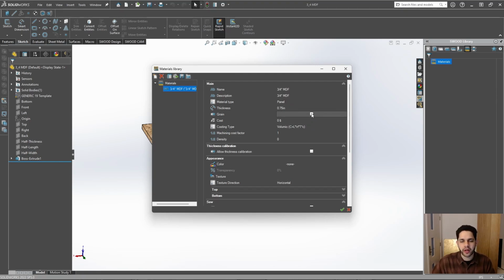Grain doesn't really come into play here. MDF is typically paint grade, so basically it gets painted over. When you cut with MDF, there isn't a grain associated with it. But if you're cutting, let's say, a plywood such as Baltic birch, there is a grain associated with that, so you do want to clarify that there is a grain. But for this material, we don't have to worry about it. And thickness calibration, again, is more advanced user stuff, so we won't worry about that either.